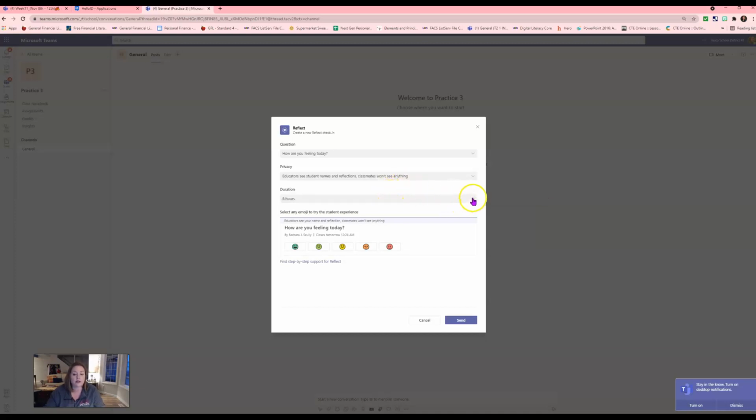You can also select the duration. How long do you want this poll to be open for? So 8 hours, 5 minutes, 2 hours, up to 1 week. I want to do 8 hours because I want to do this daily as an entry task for all of my classes. And sometimes we're going to have classes or students who are absent. So if those students go and check in on our Teams class, I want them to be able to access this information. So now I have it all set up, and this is what is going to show up in the channel. So now I'm going to select send.